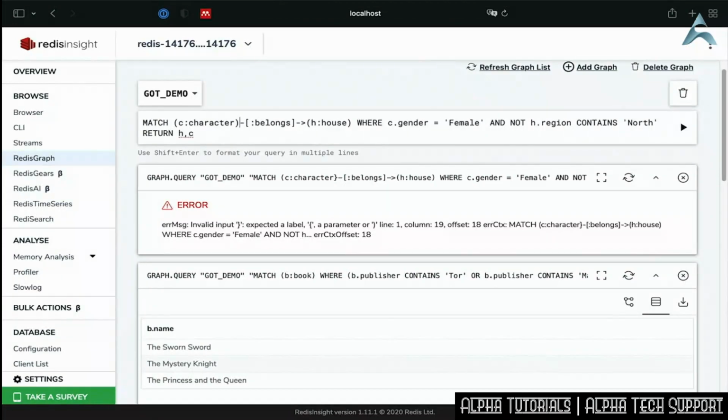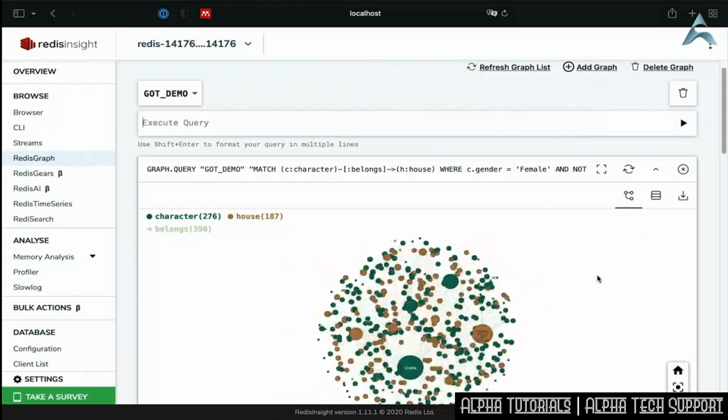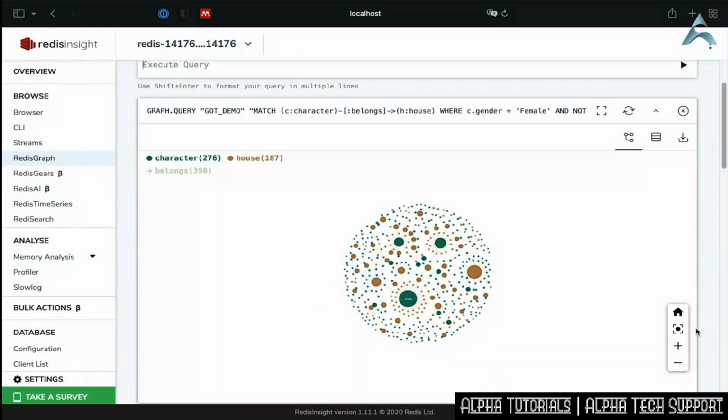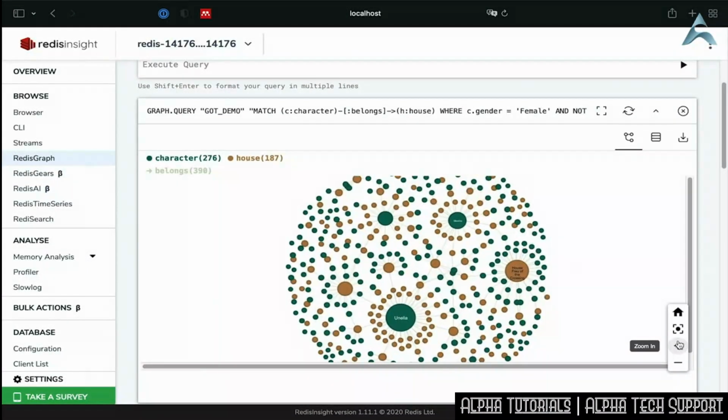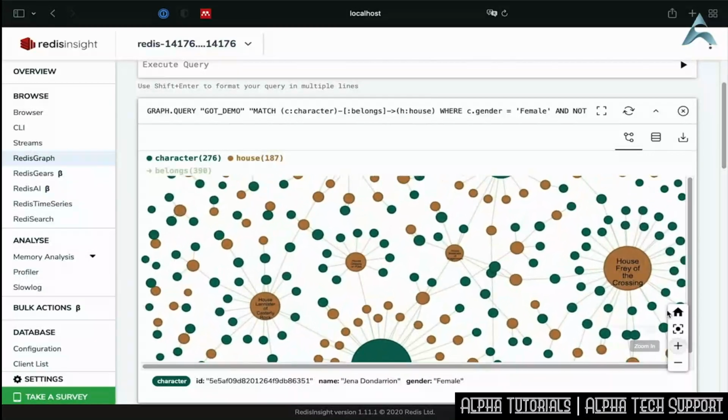The curly bracket should be a normal parenthesis. We have over 270 characters and almost 200 houses that fit into this criteria. Let's do a quick look.